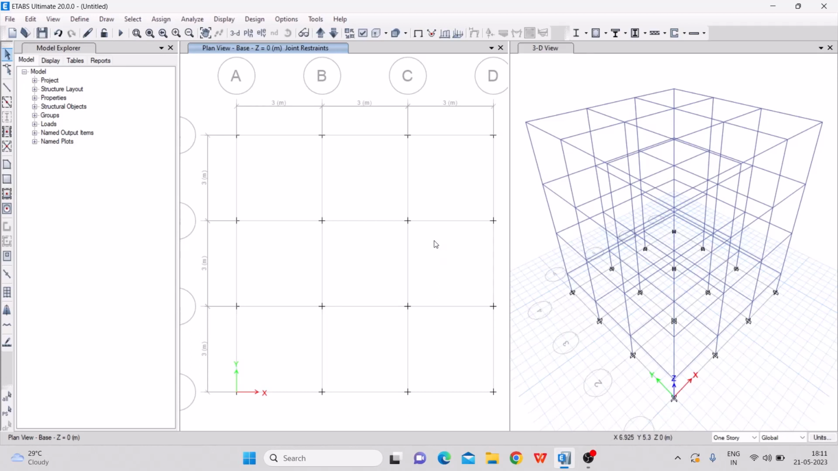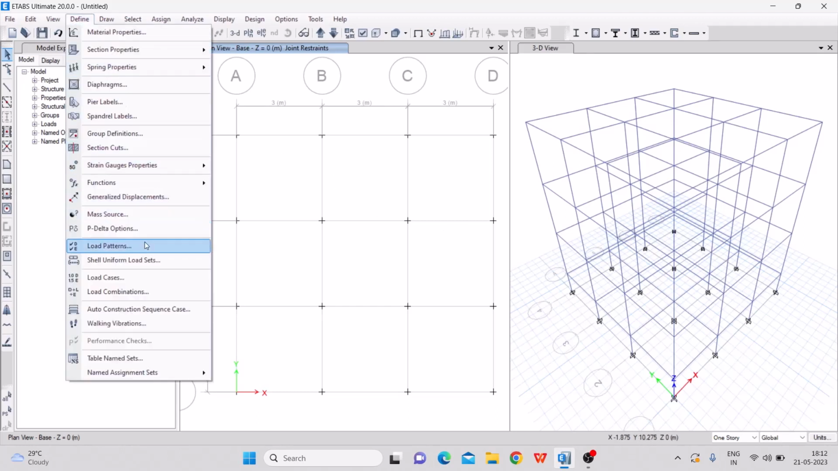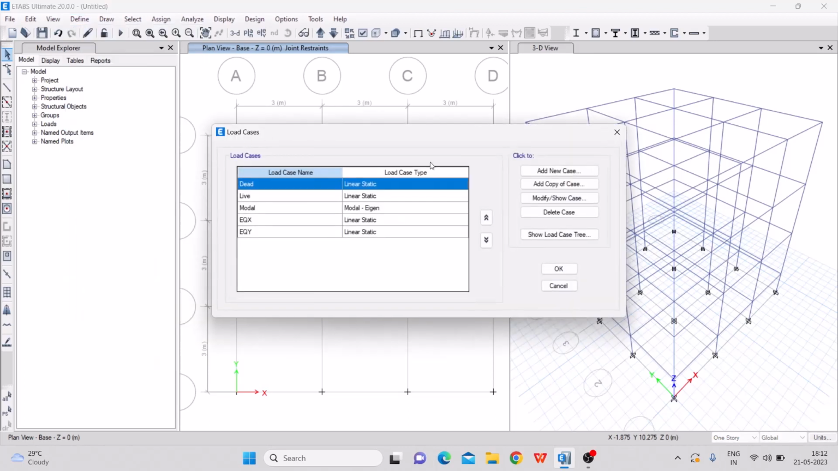After that, we have to add response spectrum condition load case in both X direction and Y direction. For this, let's go to the load case. These are the load case as per the building consideration, and let us add, and along with this we'll add the response spectrum condition load case in X as well as Y direction.